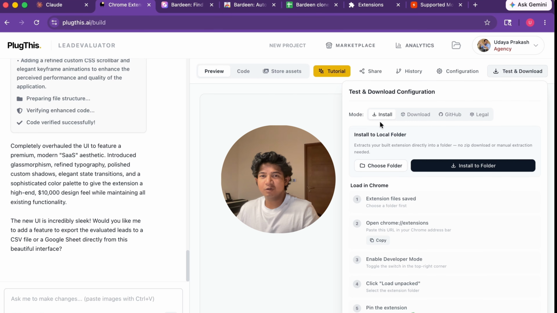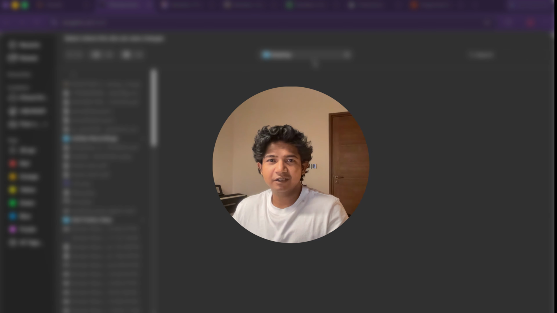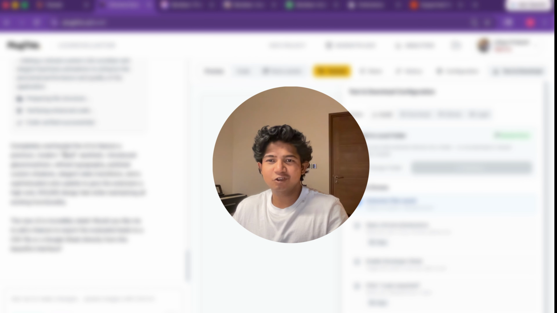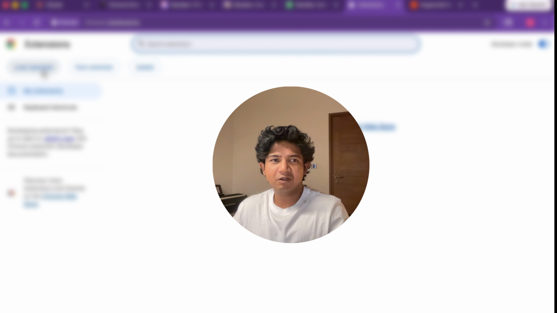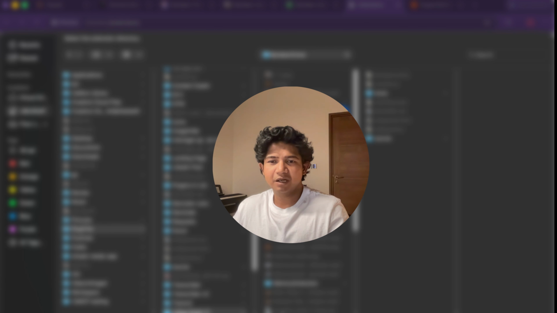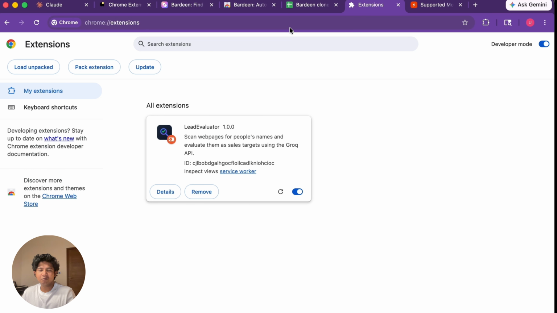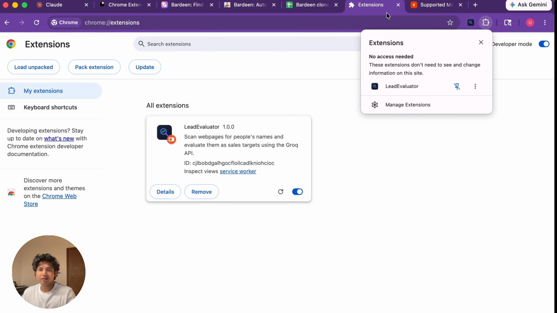All you have to do is select install, and then choose a folder in your local system. So I'm going to hit Bardeen clone, and select install to folder. Just wait for it. Once this is done, we're going to go to extensions, load unpacked, Bardeen clone, hit. Okay, now it's there. I need to do a small thing: I need to update the API keys. But before that, just make sure that developer mode is turned on, and then lead evaluator is on.